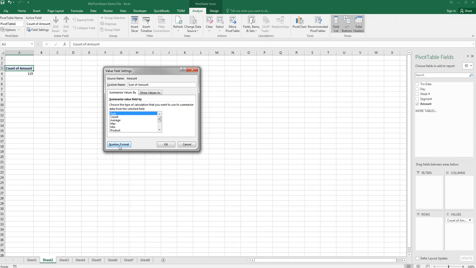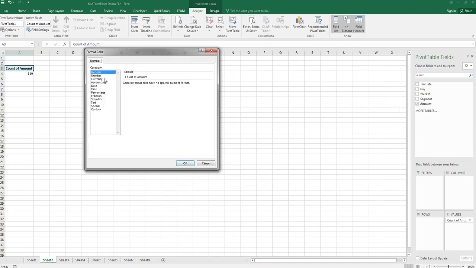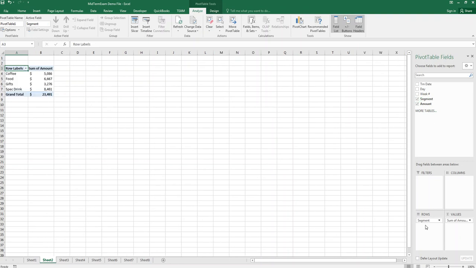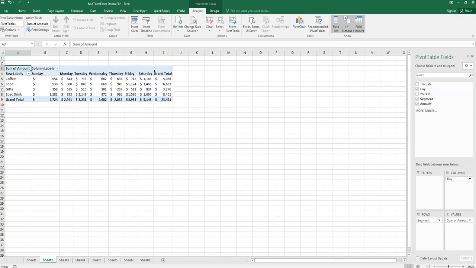We also want to format that to the accounting number format, so I've clicked the number format button. I'm going to choose accounting, and we want 0 decimal places. Okay, the next step we're going to do is put segments over here in the rows box so that it shows up on the left, and then we're going to put day over here in the columns box so it shows up across the top.